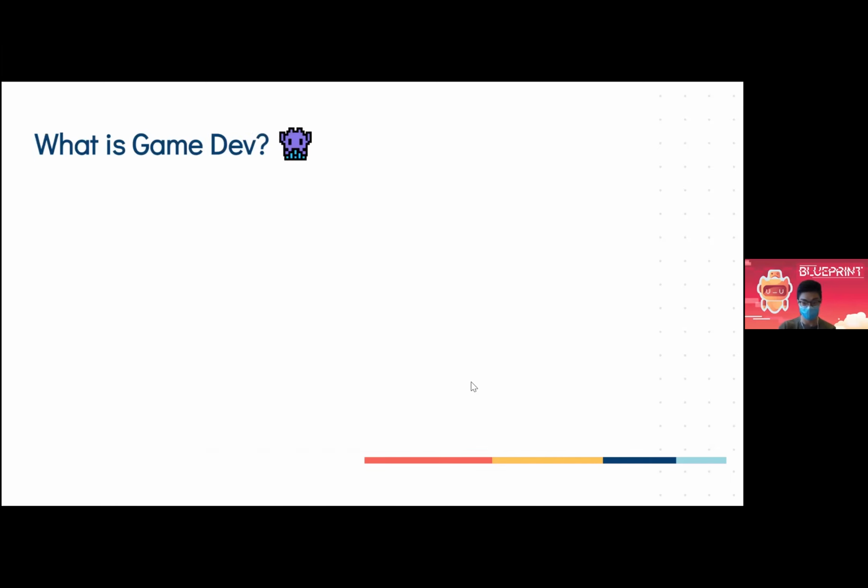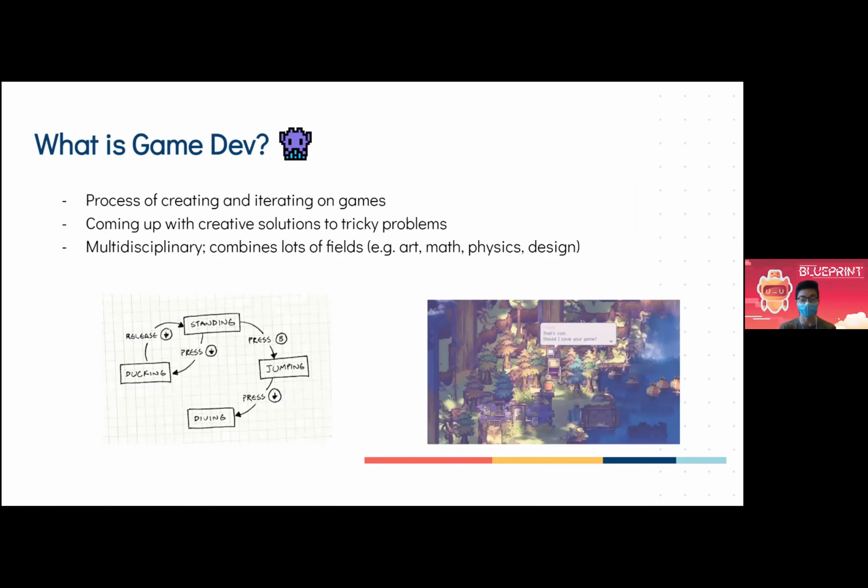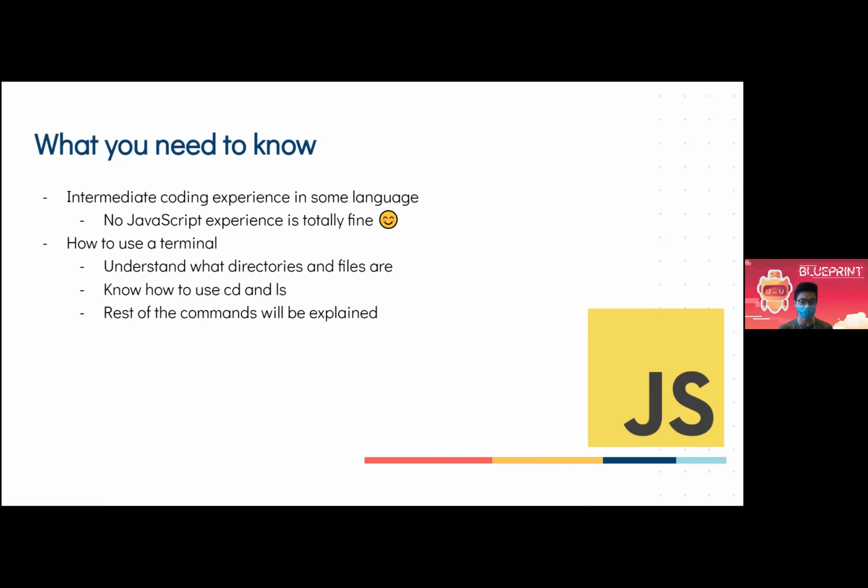So what is game dev? Game dev is making games, solving tricky problems, and combining math, physics, and design to create a fun experience for the user. And for this workshop, hopefully you guys have some code experience. I assume most of you have touched a computer and have written some lines of code, and we'll be working in JavaScript. You don't need to have JavaScript experience because we'll be going over the basics in this workshop. And also, hopefully you guys know how to use a terminal because we'll be using that pretty briefly to create the project. And I'll explain some of the commands we'll be using.